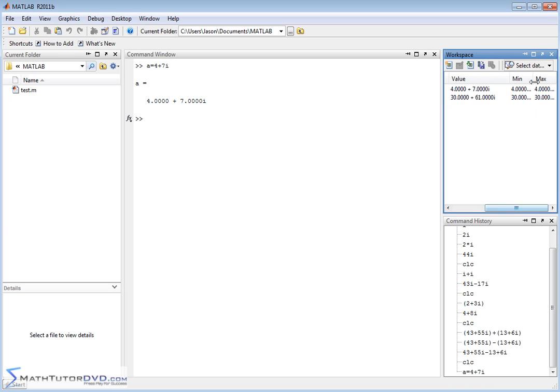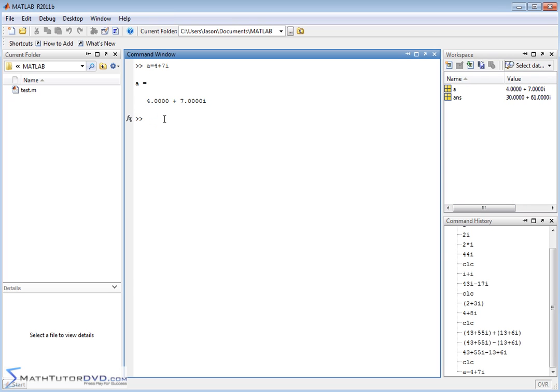If you go over here, to the min and max, you can't really see the whole thing. The minimum is 4 plus 7i and the maximum is 4 plus 7i. That's because we only have one value here. If we had an array or a giant list of complex numbers, then the min and max would be telling you the smallest and the largest value. All right? So we can define b to be, let's say, 2 minus 3i. So b is echoed to be 2 minus 3i, and there we go in the workspace.